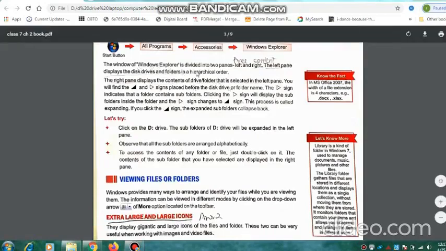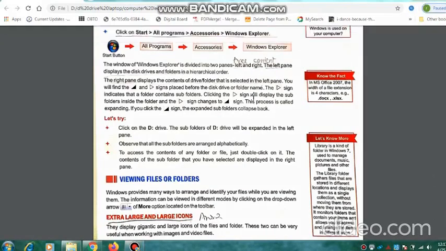The window of Windows Explorer is divided into two panes, the left and right. The left pane is known as the tree pane and the right pane is known as the content pane. Now what is the left pane? The left pane displays the disk drives and folders in a hierarchical order. Let me explain to you how.